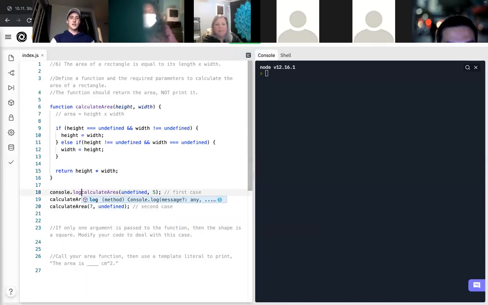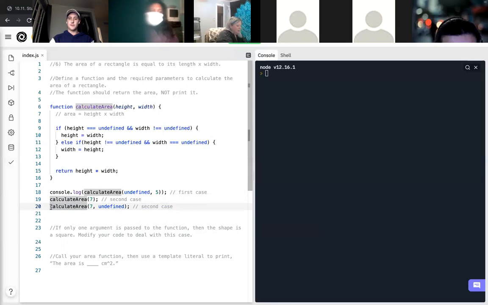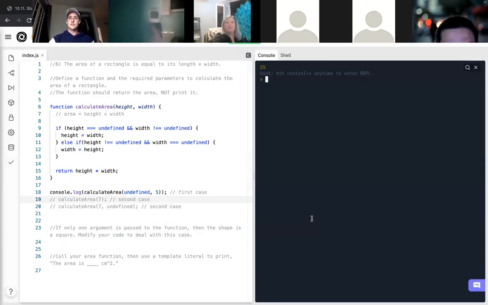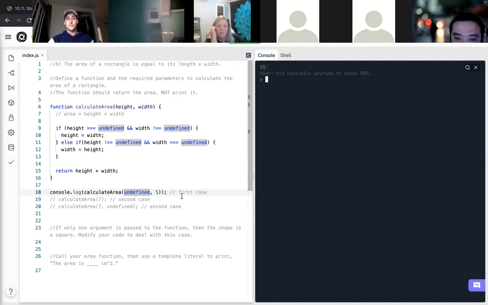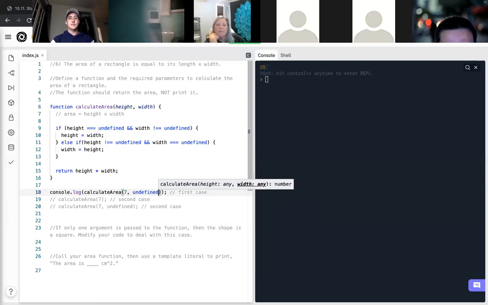We're going to first console log this one right here. And at the same time, I'm just going to remove these two cases and comment them out for the time being. We run this, and we see undefined and 5, times 5 is 25. So we're getting the correct area back. Let's go and see it flipped. I'm going to do 7 and undefined here. What is this one going to be?